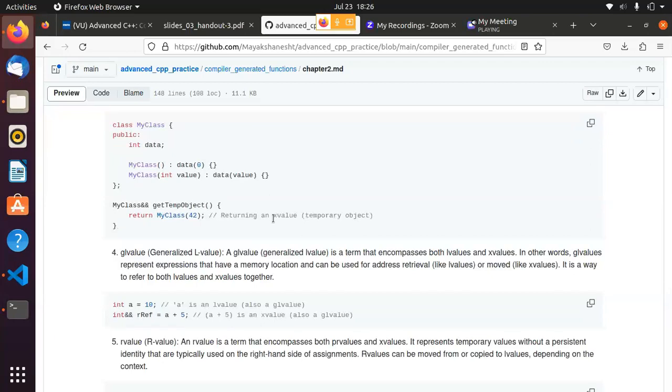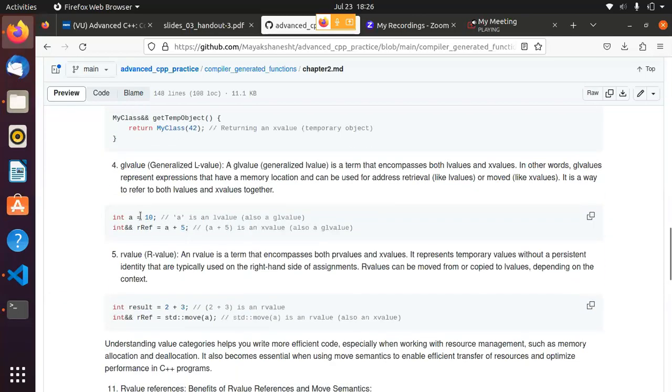So generalized lvalues have two things: lvalues and xvalues, and they have some identity in terms of memory location. They can be changed. So like a equals 10, a is an lvalue. Then int&&, this is an rvalue reference, which is just there to increase the lifespan of this rvalue, a plus 5.